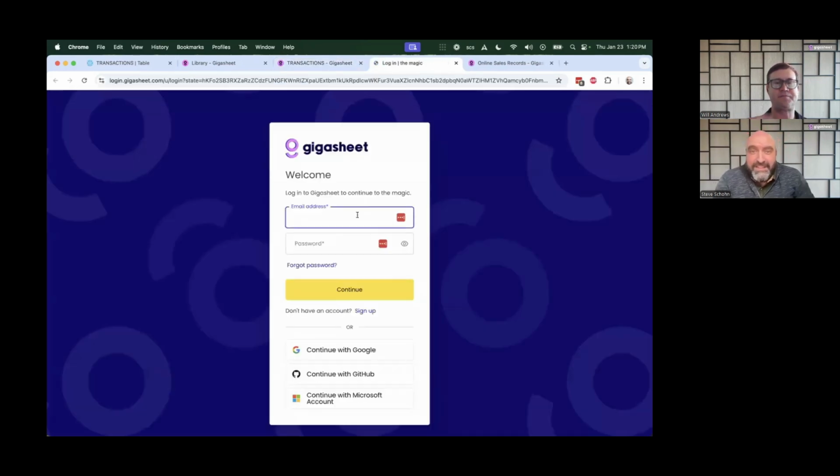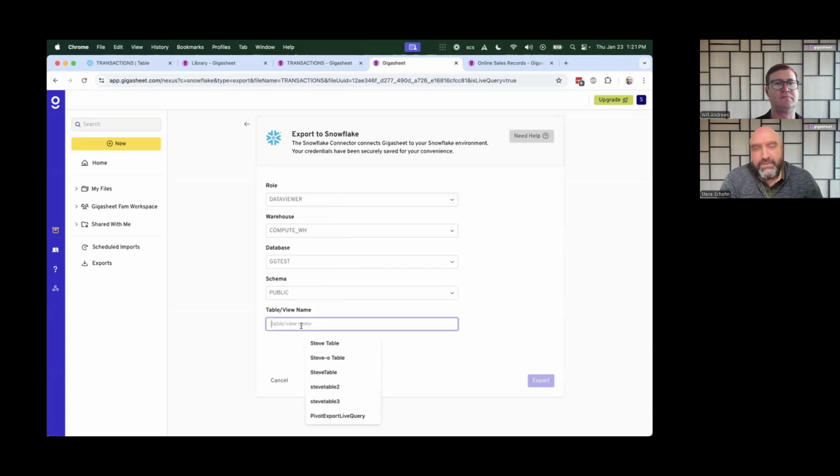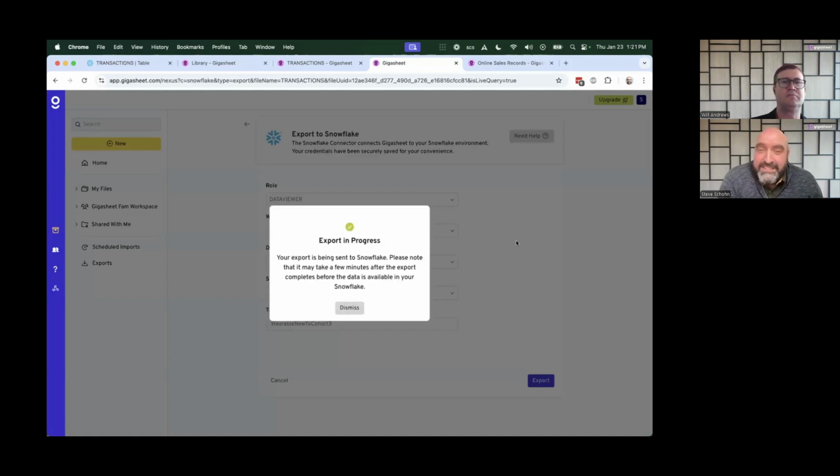I could take this data set and log in, and I could say, okay, I'm going to save it back to that same warehouse. It's going to auto-populate these fields for me as I go through, and I'm just going to call this wearable new to cohort 3. I'm going to export that. And this will only take a second because data has never left Snowflake servers while we've been doing this.